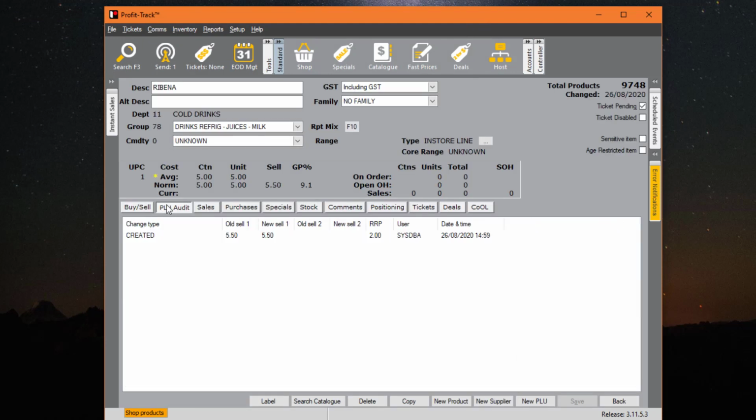So the PLU audit won't have a whole lot because we just created this product, but this tab here will show you every change on the product since its creation. So every time the PLU price changes, for example, and specifically the PLU, I might have to add here, it is the PLU audit, not the product audit. It will also show you when it was deleted, undeleted, and things like that.